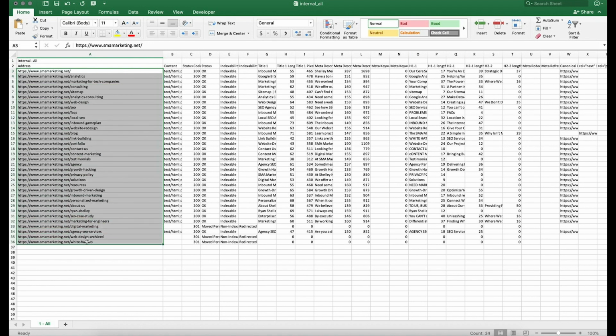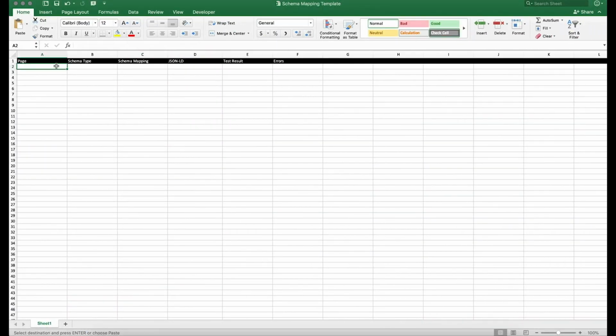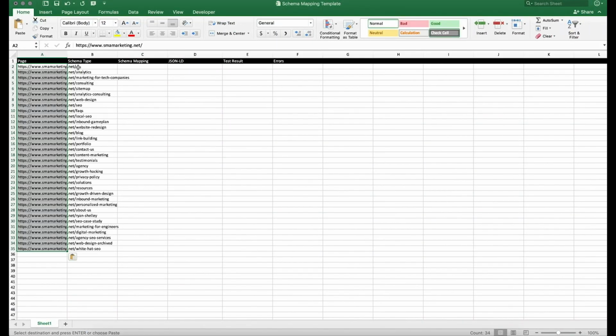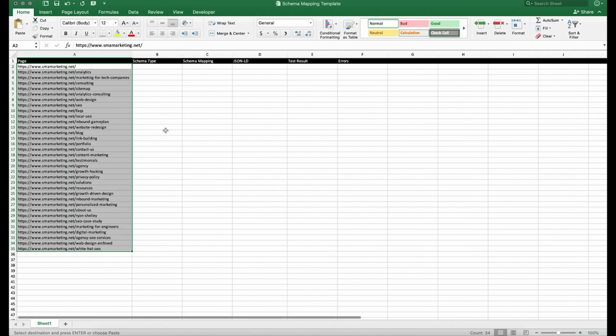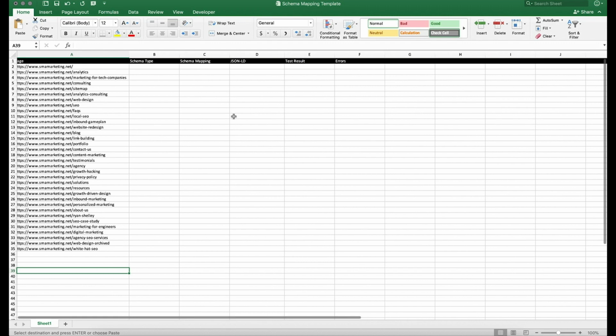So I'm just going to go ahead and copy these site pages and then move them into another template. So this is a template I created to help me organize my schema projects to make sure that I have everything that I need and that I can check it throughout the whole process. I'll actually give you a link to this schema mapping template so you can use it as well. It's pretty simple.